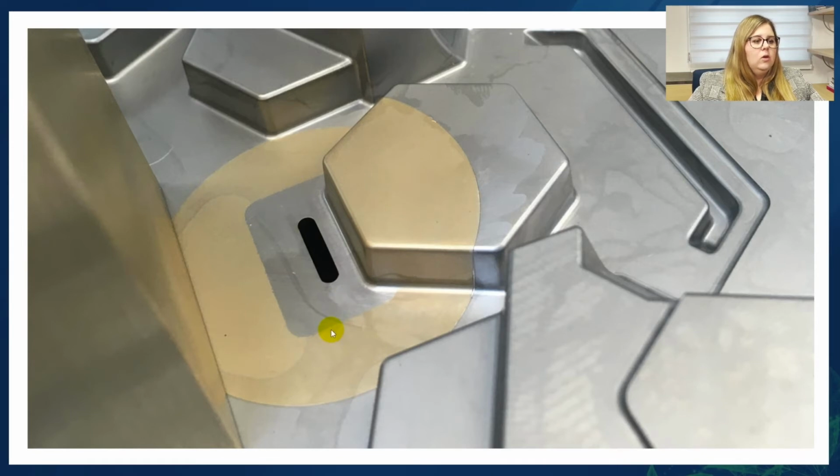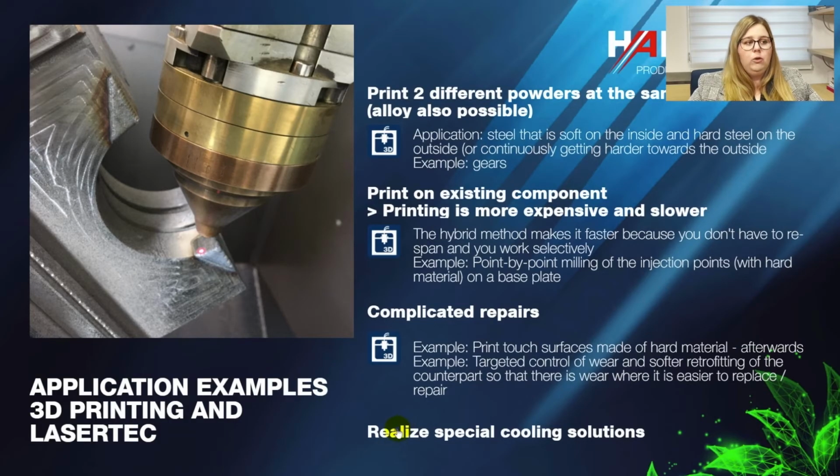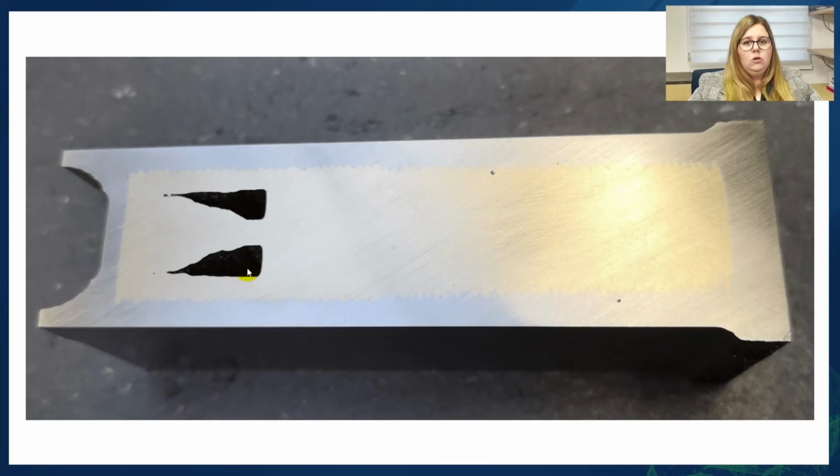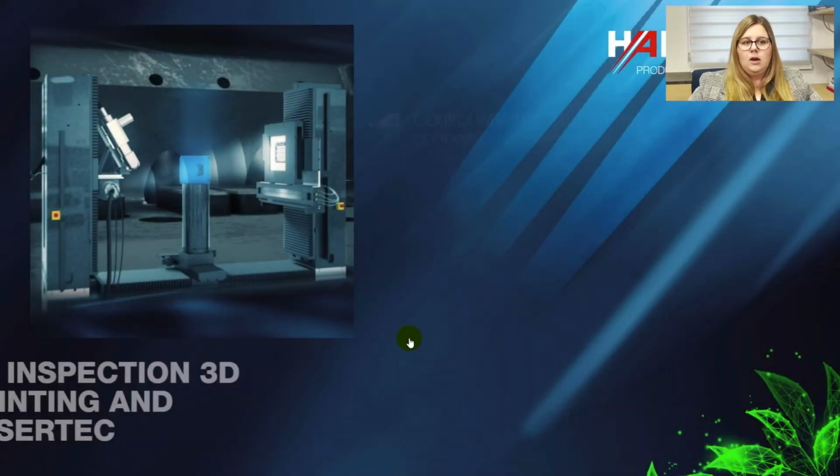This is an injection nozzle, and all around the nozzle, where the part has to be very strong, a harder material was used, and all around it, the material that was printed has a high cooling coefficient because it's important that it cools down quickly. Also, specific cooling solutions can be done. We have this step-by-step process, as I said, with the laser tech, milling, printing. We can also realize specific cooling solutions.